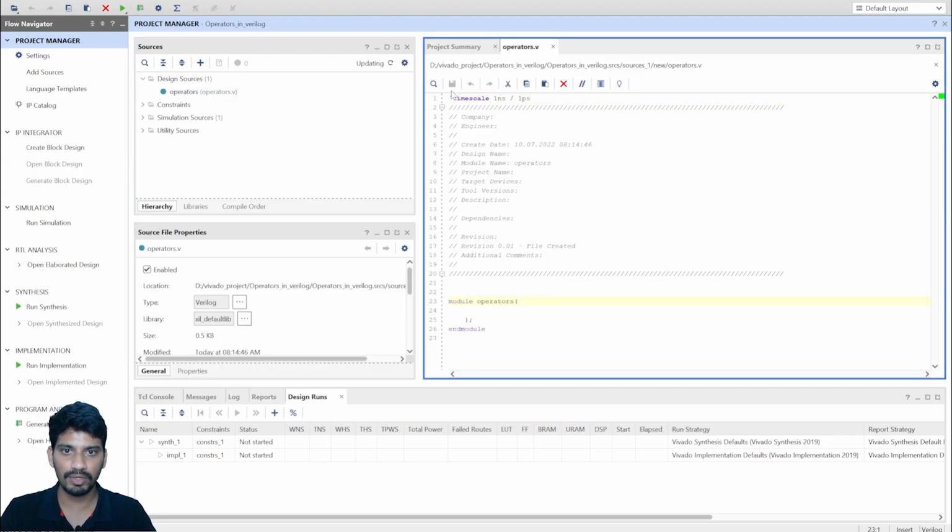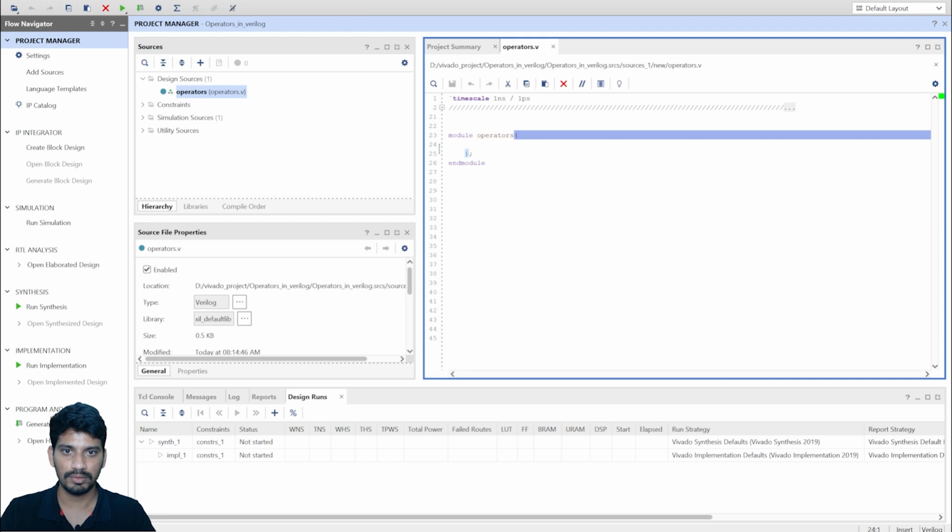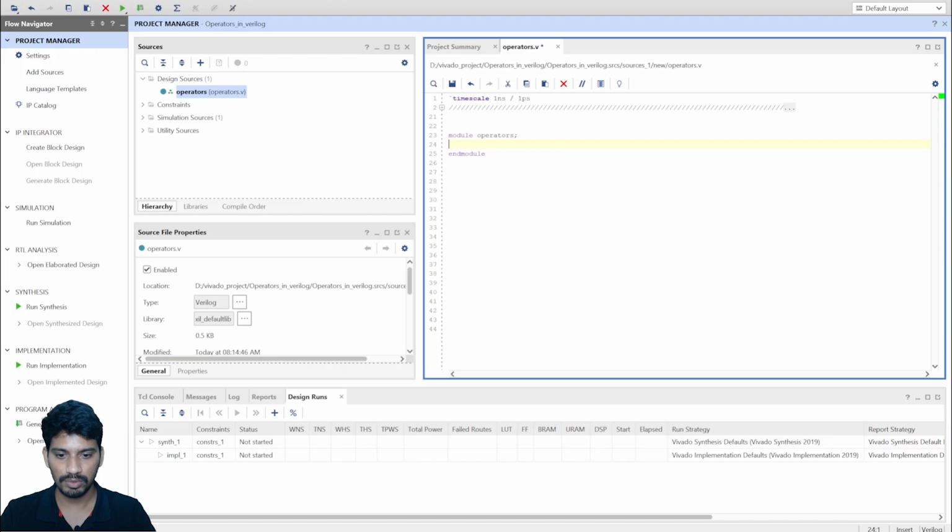So let's write the code for operators. Delete this semicolon. Now let's take registers A, B. I want to use an operator called the unary operator. In a unary operator, there will be only one operand. Here I want to perform B is equal to not of A. So let's see how to do that. Initial. Since we are using behavioral modeling, we have to use this initial all the time. Initial B is equal to not of A.